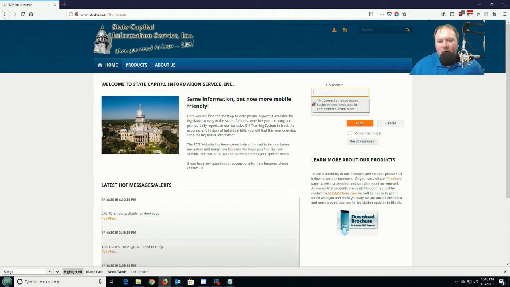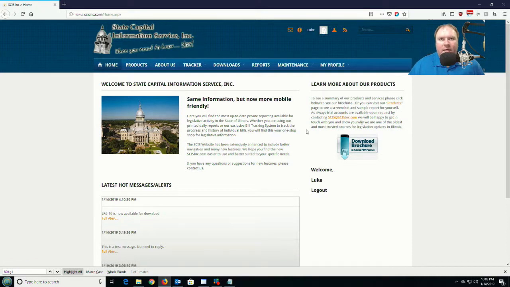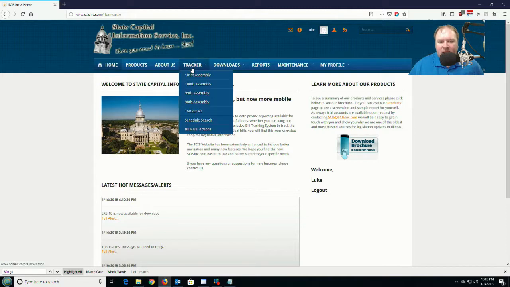First thing to do is log into the system. Once you've logged in, you'll see additional menu items appear. Navigate to the bulk bill action system by going to Tracker and picking the bottom item.